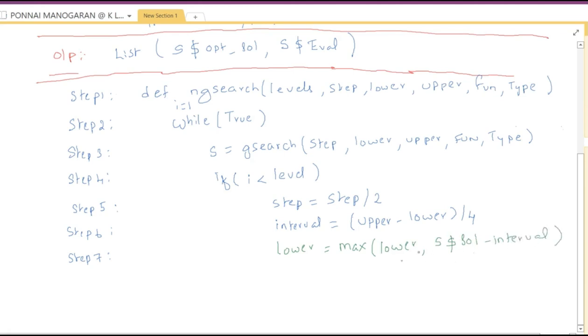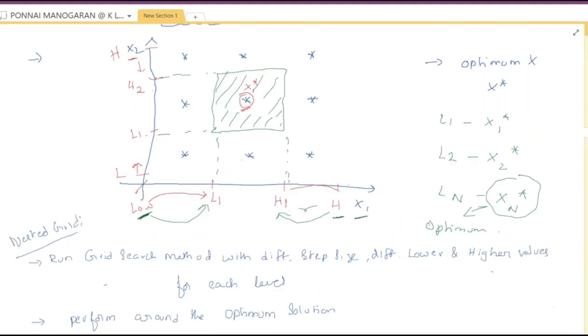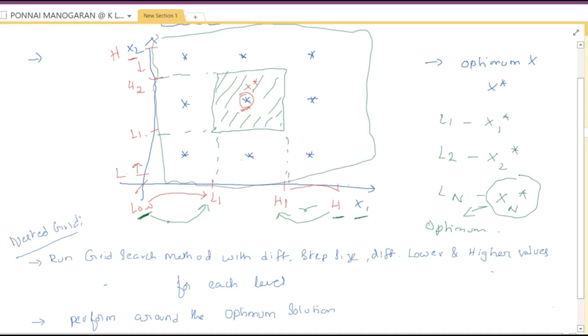Whichever is maximum, you will assign that as the lower one. Obviously, you can see in my previous slide, the low range gets incremented to L1. Initially, this is the big range of search space. During the second level, we change it to L1 around the solution vector, and H is decreased. So initially you have this big range of solution space, and now we are decreasing the search range with the help of this vector, this formula.